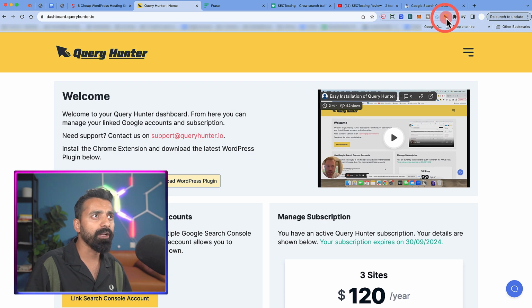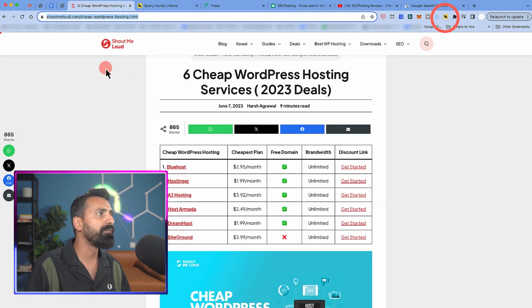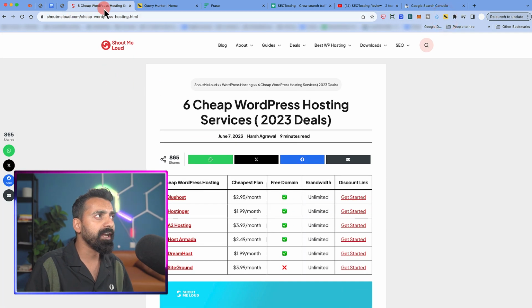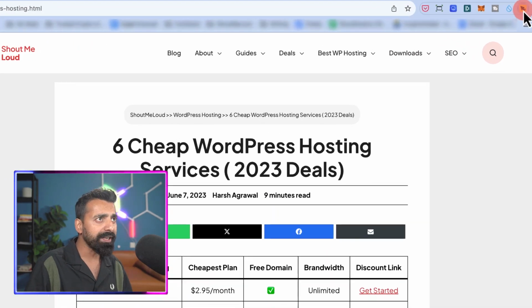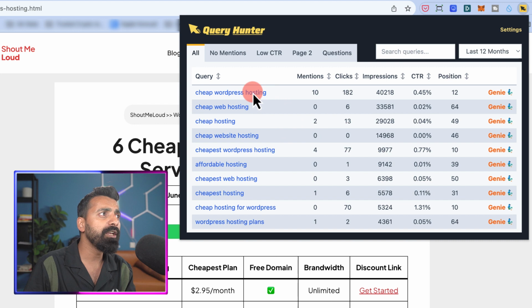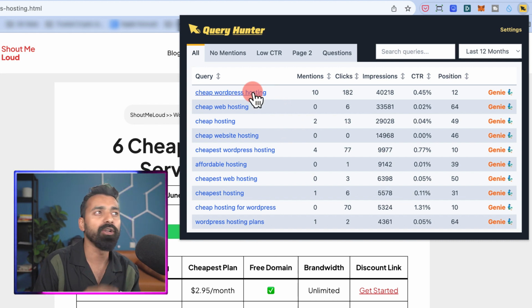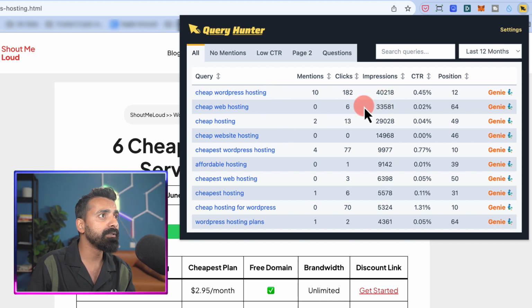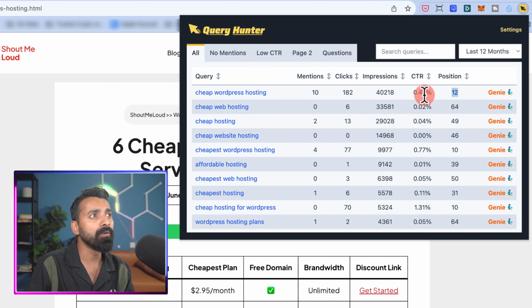So here I have the Query Hunter Chrome add-on, and this is one of my pages that I have already linked with Query Hunter. Now all I need to do is click on this link, and it will show me all the keywords that are driving traffic to this particular page. In this case, I can see this particular query, cheap WordPress hosting, is ranking at position number 12. The CTR is 0.45%, and then this is the impression and this is the click.